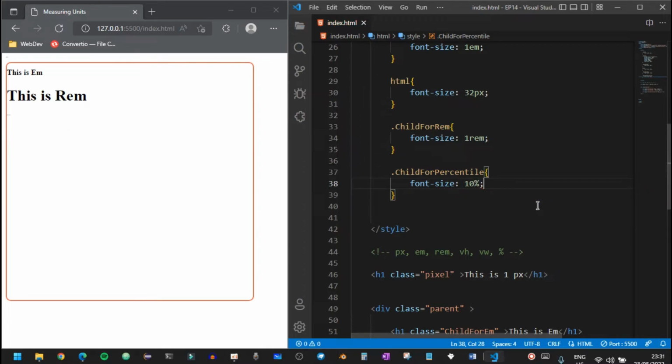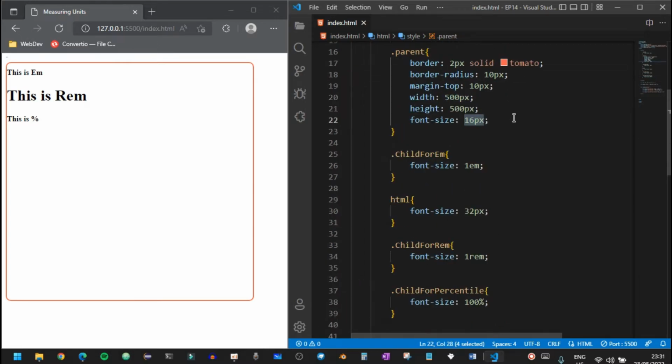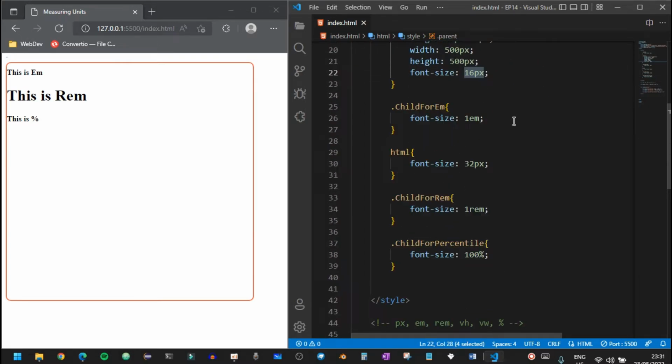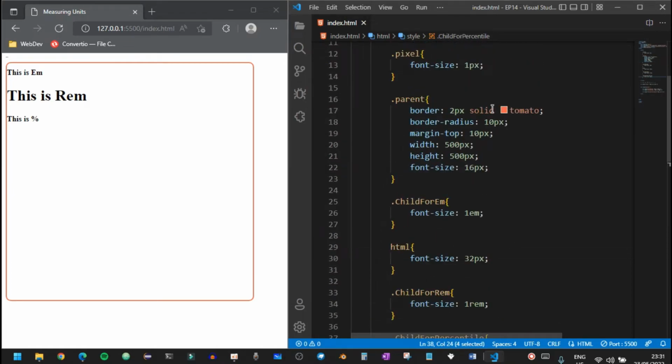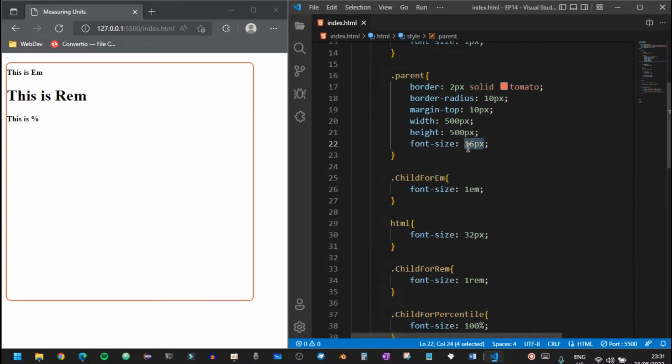Now, when I do this, what does this mean? When I did 100% for the child for percentage, it means 100% of the font size of the parent, right? And if you want to know, percentage means this much percent of the parent. Right here, we are talking about font size. That's why when you do 100%, it takes 100% font size of the 16 pixels.